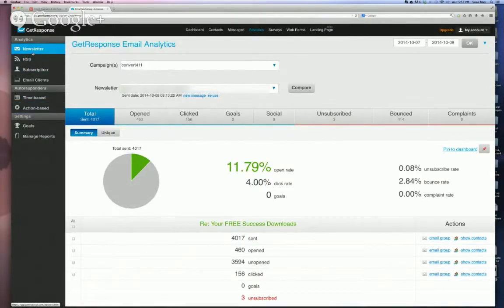Those are the manual messages that you send out. And this one is one that I recently sent out. It has all the different tabs for you: the total amount that you sent, how many of those were opened, how many of them were clicked, and then also your unsubscribe rate and bounce rate. Also complaints, and I'll go into a little bit of detail on that as well.